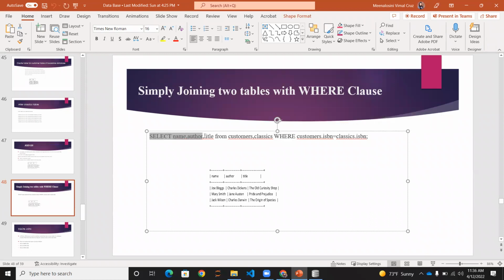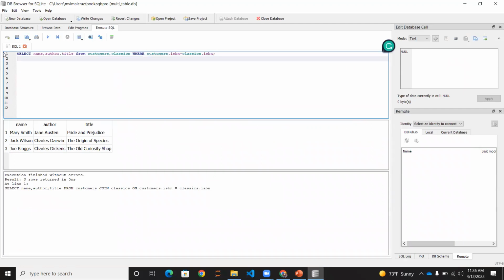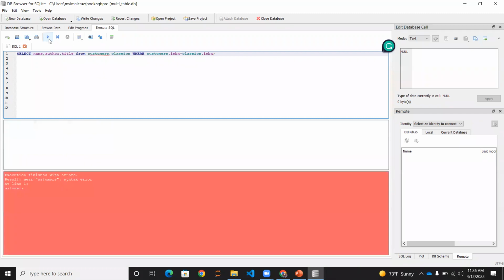So for that, select name, author, title from customers and classics. We can just give 2 names, and then we can give the where clause, and then where it is joining on ISBN. ISBN is where we are merging it, right? So we can just do another query. We will get the same answer for this. Select author, name, title from the customer and classics table, where this ISBN should be the same. There is something wrong here, so let me change it and type it.